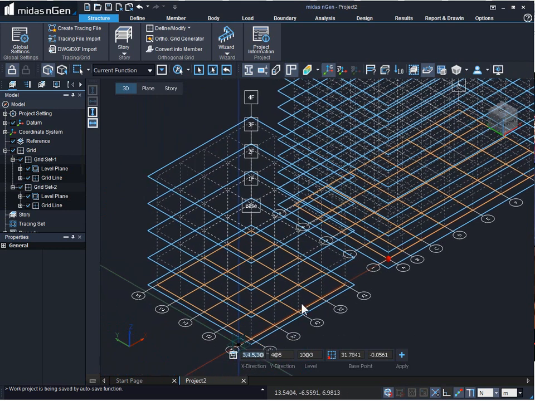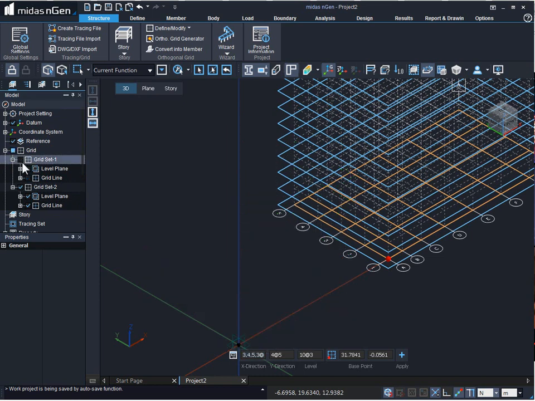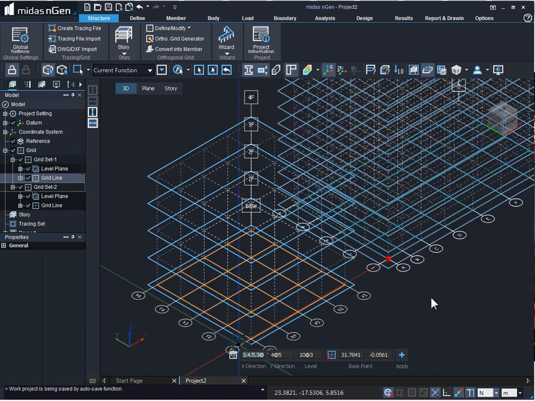We have got 2 grid lines over here, and these 2 grid lines, we can see in our model tree menu right under the grid: Grid set 1 and grid set 2. We can choose to display or undisplay these grid sets by unchecking these boxes beside the grid sets. To finish with the command, we can press escape from the keyboard.